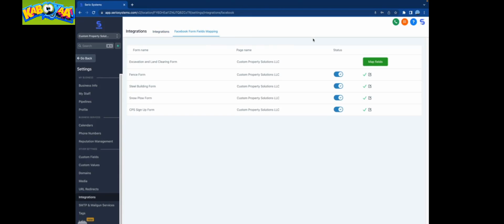Once that is connected and you've already built the form, you're going to go over here to Facebook form field mapping. And I'm going to mention this multiple times because if this is not done, nothing will work properly. So please, please, please go to Facebook form fields mapping and you will see that this is the only way to connect the forms to the automation. If you do not do this, nothing will work. None of the text messages will work. The ads will work, but the text messaging follow-up system will not work.